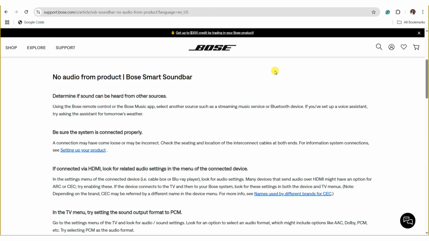And to be able to determine if sound can be heard from other sources, you can use the Bose remote control or the Bose Music app and then select another source such as a streaming music service or Bluetooth device. If you've set up a voice assistant, try asking the assistant for tomorrow's weather. Now, the second thing you need to do is to be sure that the system is connected properly. The connection may have come loose or may be incorrect.